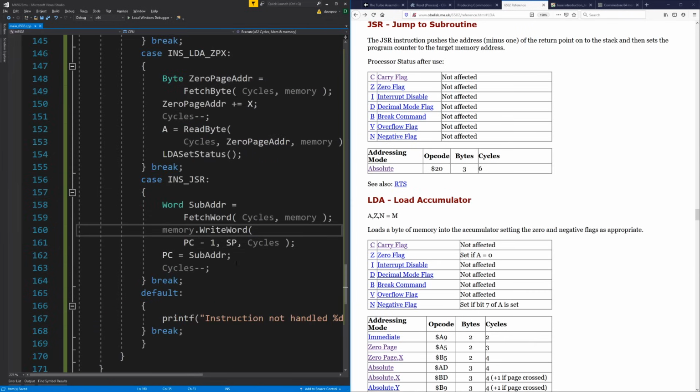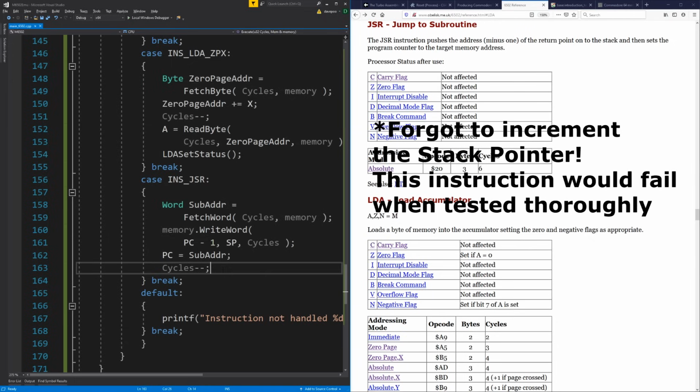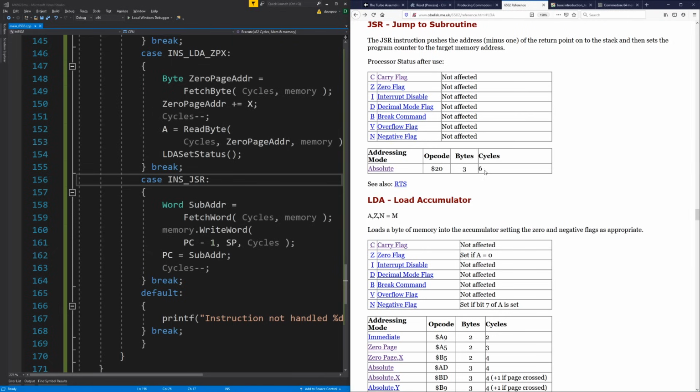Now we're doing what it says, I think. Read the instruction, 1 cycle. Fetch the address that we want to go to. That takes 2 cycles. Then we want to write the address minus 1 of the return point, which is currently the program counter minus 1, onto the stack. It takes another 2 cycles. That's 5. And then lastly, move the program counter on to where we want to jump to. So that is our jump to subroutine function. And there's why it takes 6 cycles. And you can see why it takes 3 bytes, because we actually read 3 bytes. So this all kind of comes out in the wash.